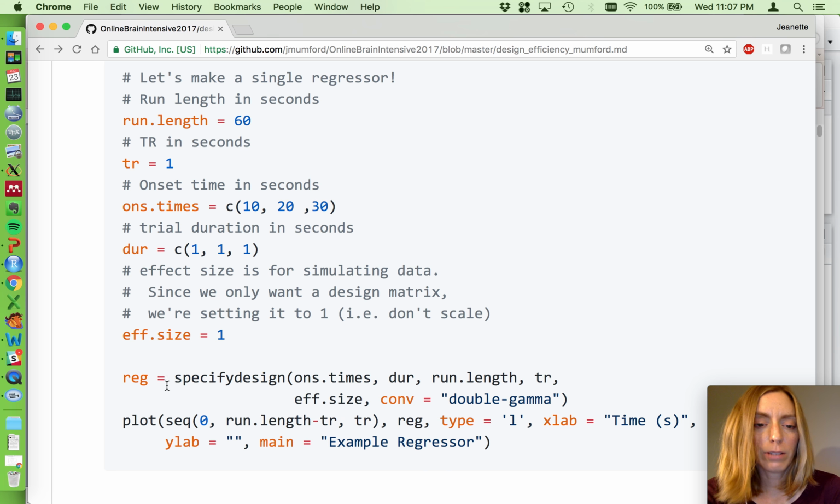Then we create the regressor using the specify design function, and you just feed in the things that we just specified up here: ons.times, dir, run.length, tr, f.size. And then this does the convolution. If you leave this out, you'll just get a boxcar regressor. So you'll want to set this to the double gamma HRF.